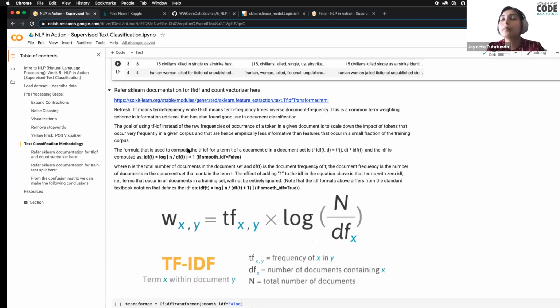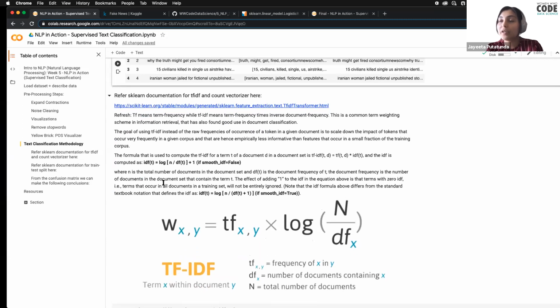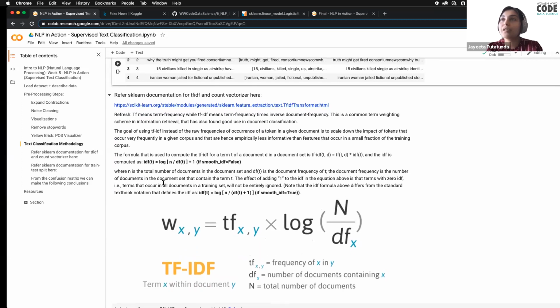Now, remember we went through a lot of theory about TF-IDF and how we did n-grams and how we did count vectorization using the bag-of-words model and similar in week 2 and week 3, but I just wanted to give you a highlight here so that it refreshes your memory.